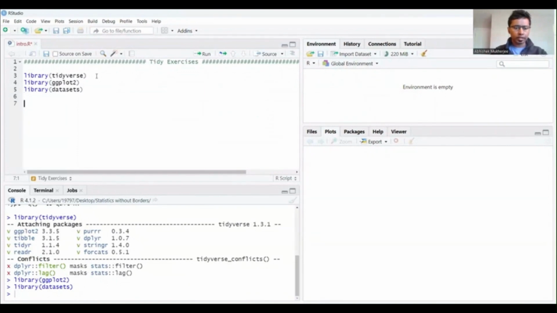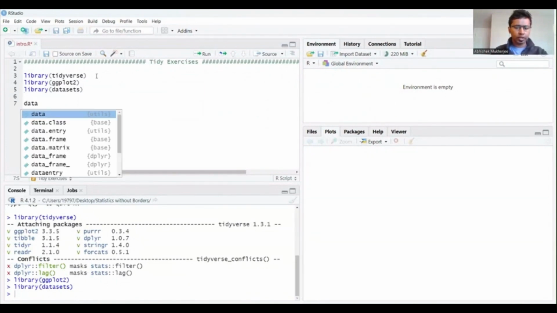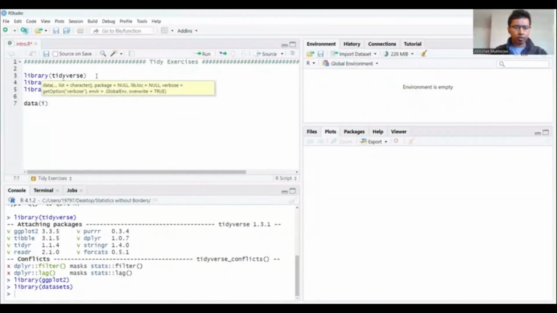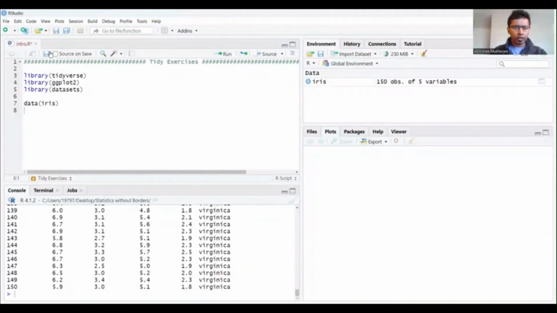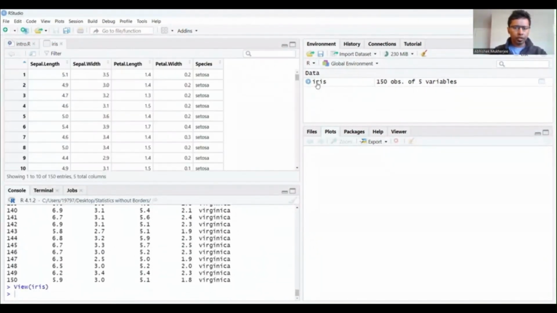So to get access to the iris dataset, we write data and then the name of the dataset. In this case, that is the iris dataset. And then we run this command. So as we can see, the iris dataset has been loaded here. If you click on the iris dataset here, we can see that there is a column called species here.